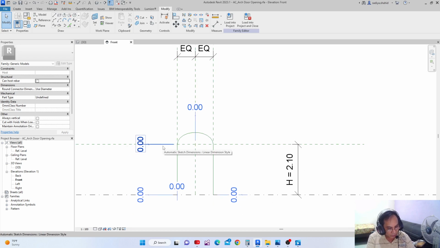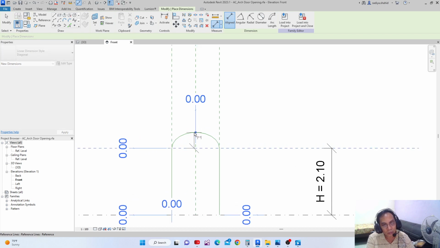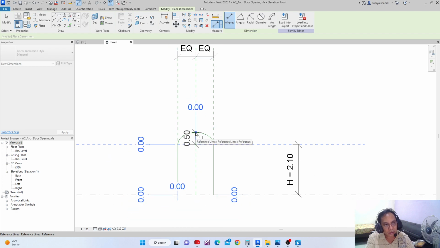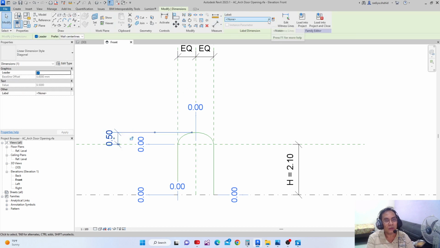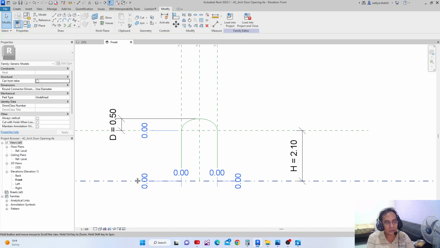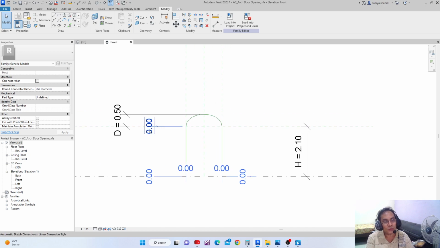First, we need to remove this 0.00 value, and to remove that we need to make a height dimension. You just click on that blue point that is appearing, drag it here, and name it D. Now it's gone. And then again we need to remove this point and this point and also this point.